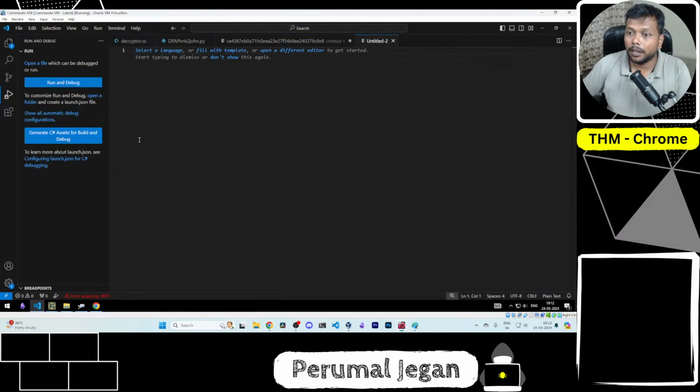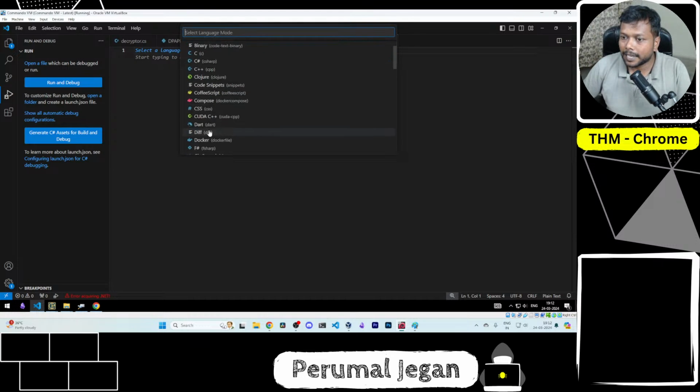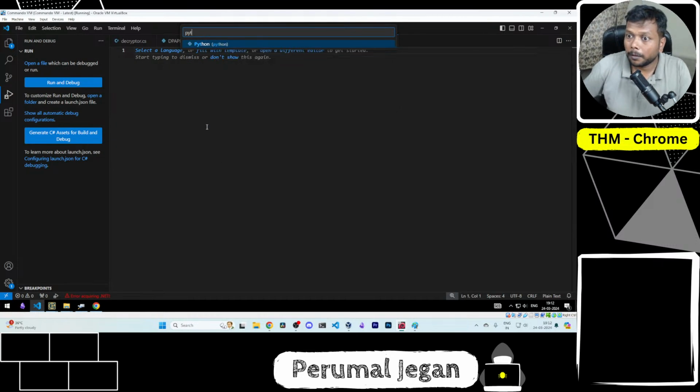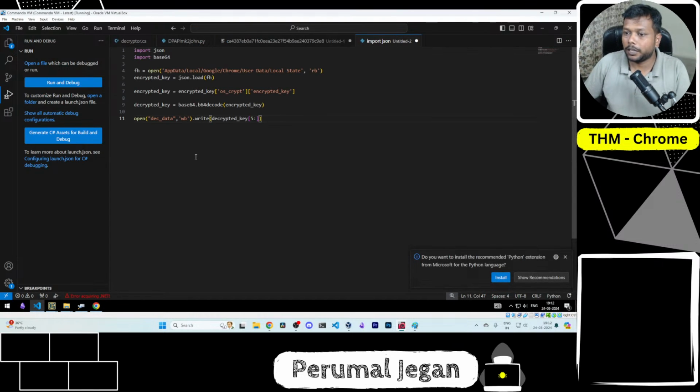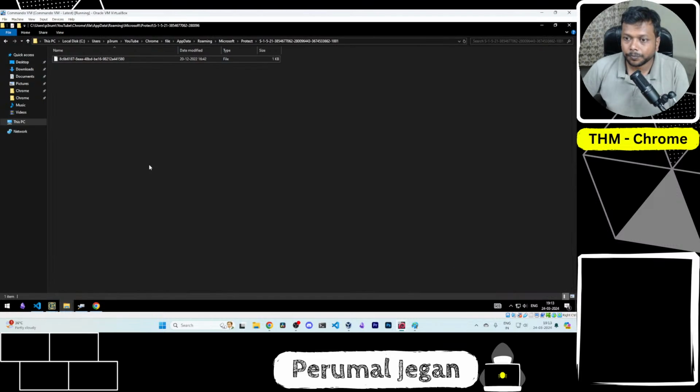Let me open a file and select a language. It is actually a Python file, and I'm putting that content in JSON base64. So whatever the content in this local state file, we are opening it and doing some conversion, and we are writing that converted data to this file, DEC_data. So it is doing some format change and saving it in that file. Hope you got that.